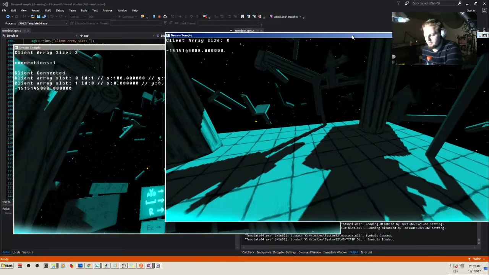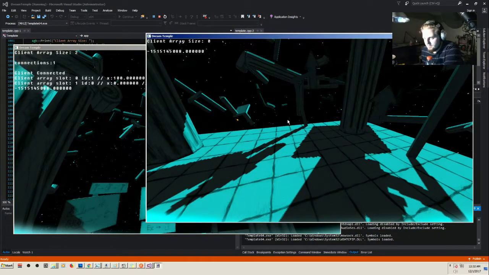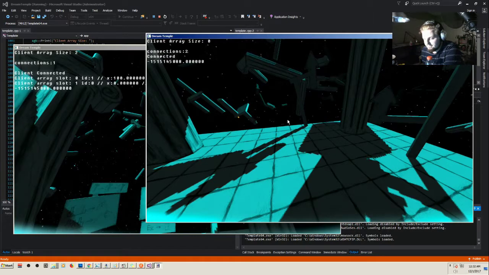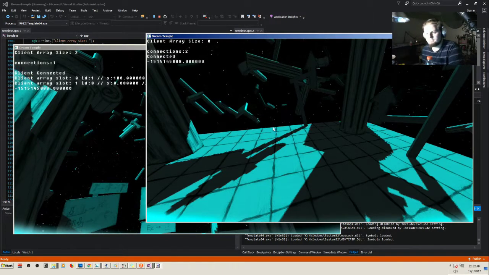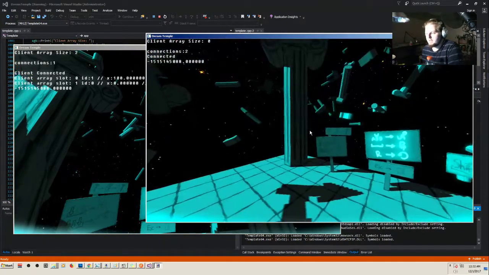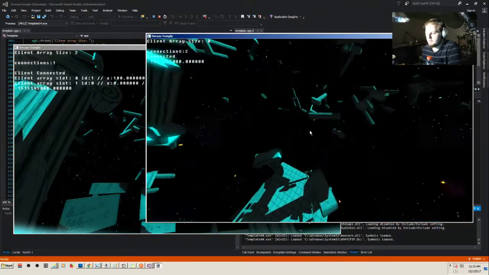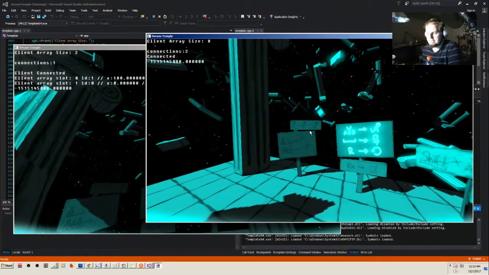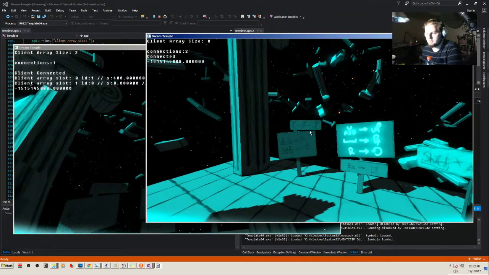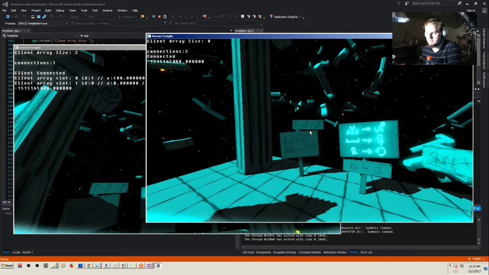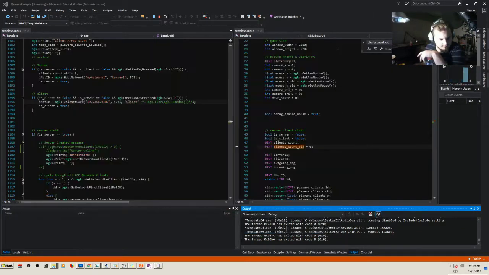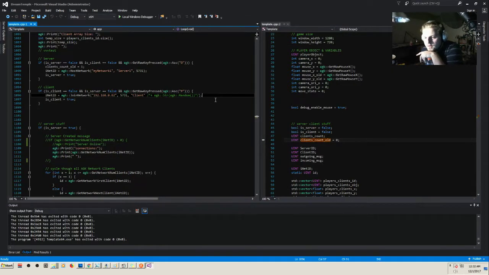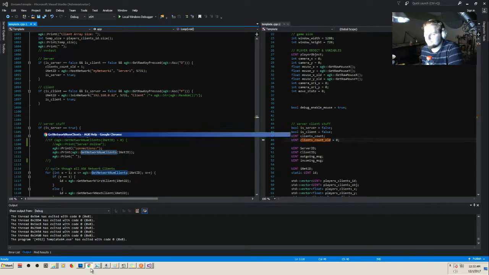So let's see. Not really a whole lot of luck going on here. Okay, so server is equal to true. Print. Let's see. Let me look into this function.